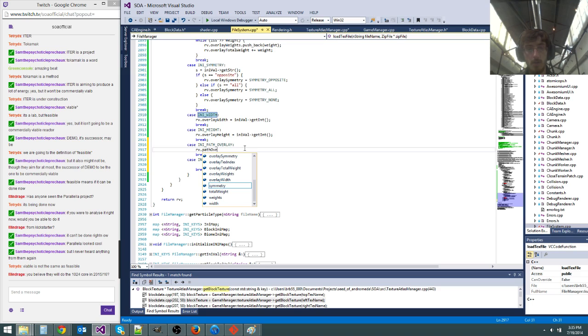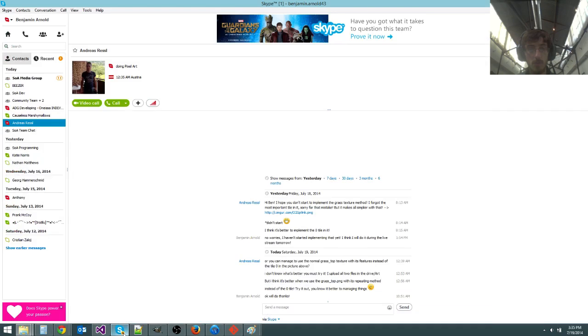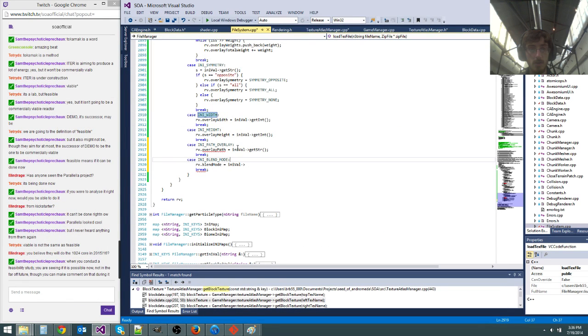rv.path overlay path. I like overlay path better than path overlay. Overlay path equals any val get stir. rv.blend mode equals any val. Wait, it's a string, isn't it? Okay. S equals any val that gets stir.